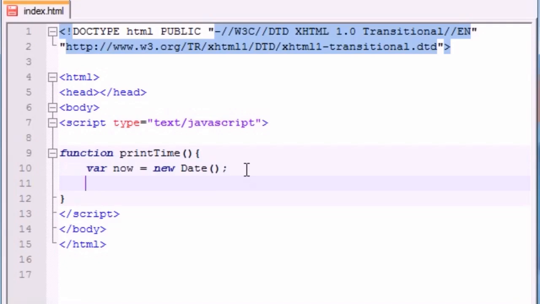So it holds a lot of information, but we want to access certain pieces of information such as the hours, the minutes, and the current seconds. And what we're going to be doing with this information is just printing it out. So let's go ahead and make a couple variables. Variable hours is going to be equal to now, which is the date object, and the method to get the hours in that date object is getHours.